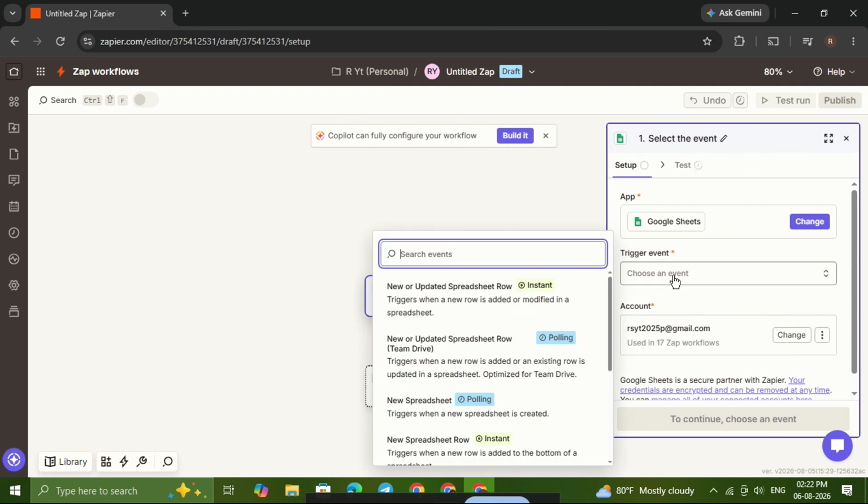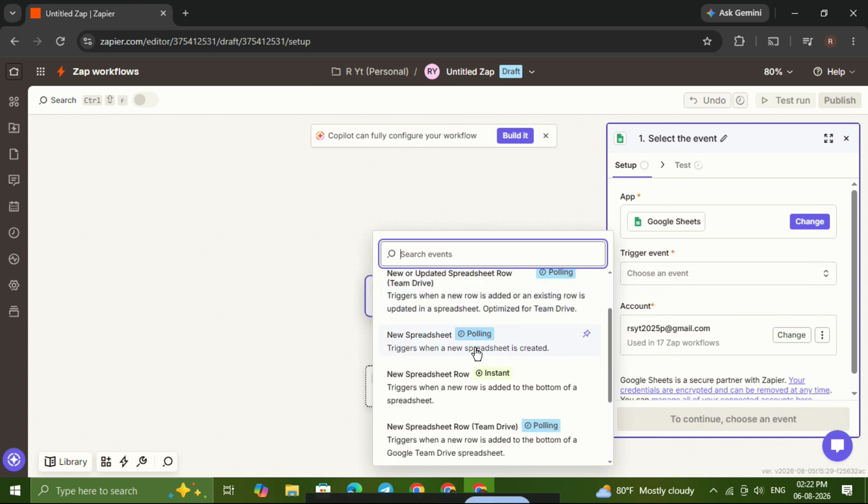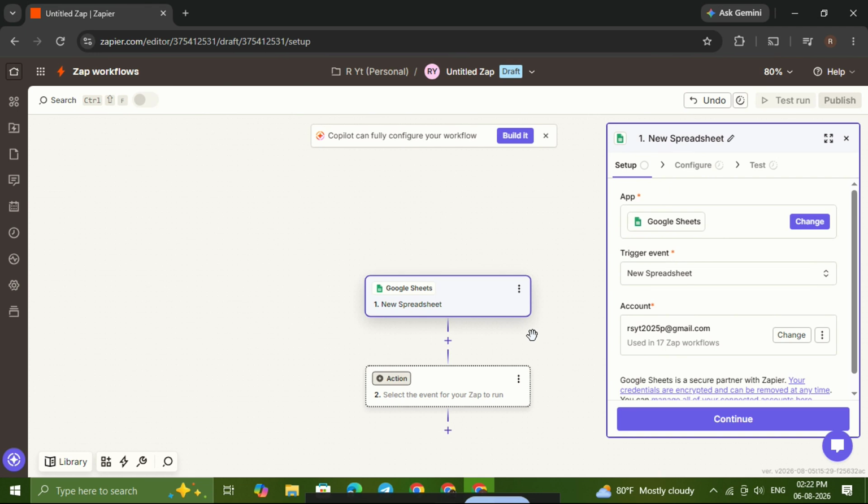Zapier will show you different options depending on the app, so pick the one that matches the action you want to detect. After choosing the event, log into your account when prompted. This step connects your app to Zapier so it can access the information needed for the automation. Once the account is connected, Zapier can pull in sample data, which is important for mapping fields later on.